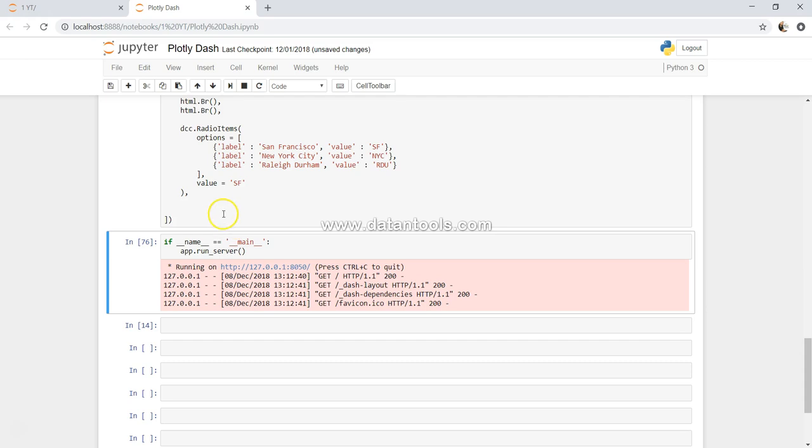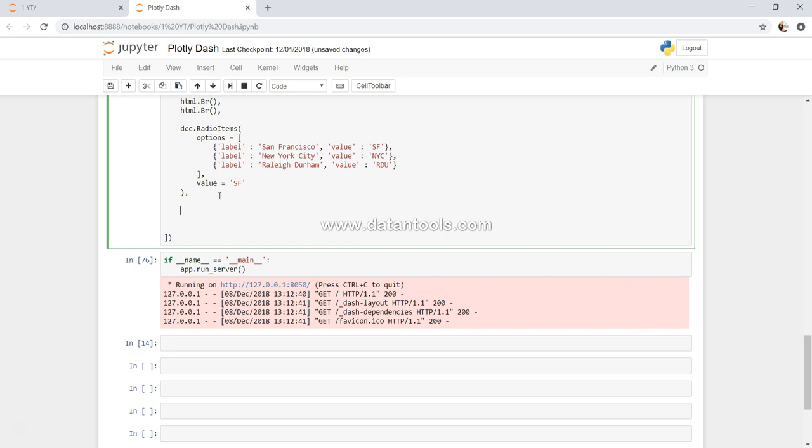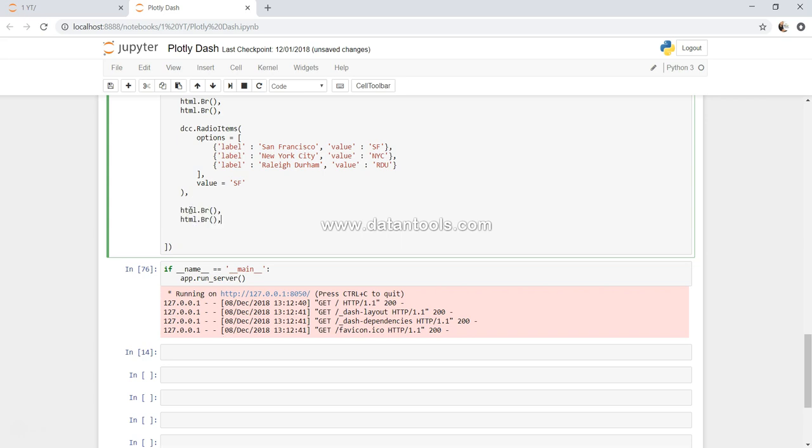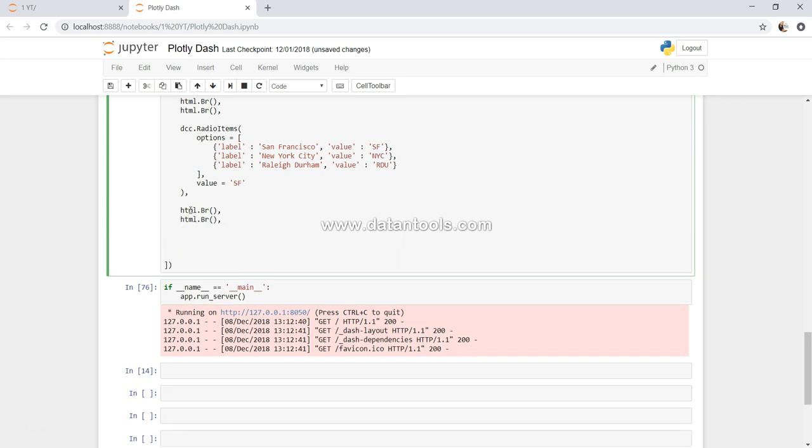Hey guys, welcome back to the next video, and let's discuss the next component, which is date picker, because date picker is something which we will require in most of the cases. And over here, let's call dcc.DatePickerSingle, or DatePickerSingle is what I want right now.